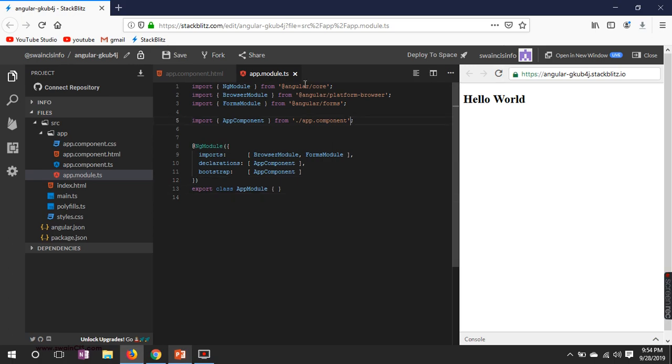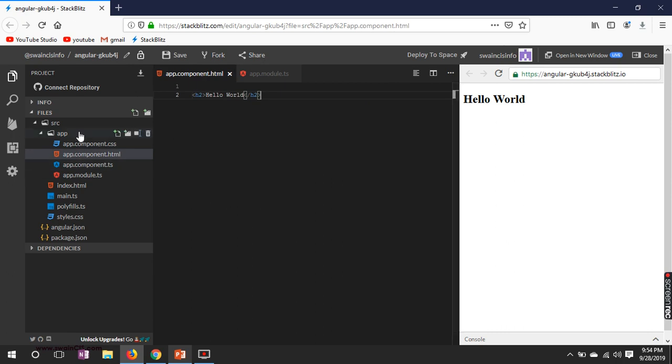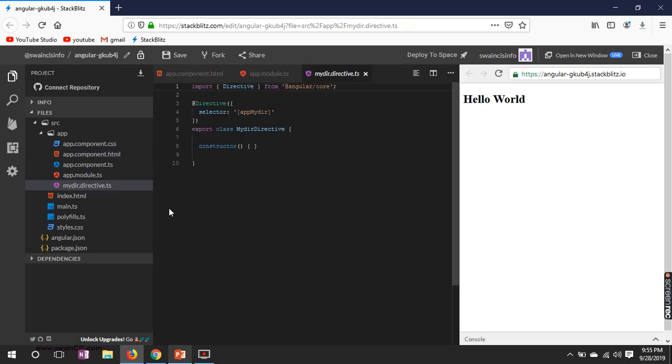So this is my application and my task is I want to generate a file, correct? The CLI command you can run is ng generate directive and the directive name. Here I am generating with the inbuilt generator and I am giving my name as myDir. So this will be my directive. You can see the structure.